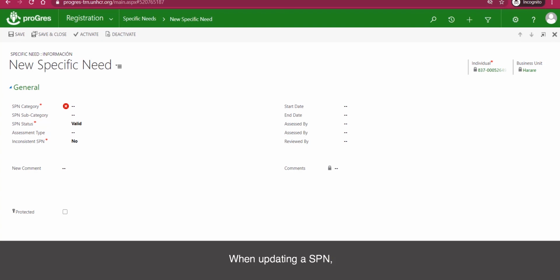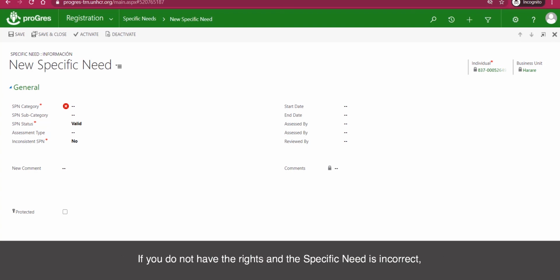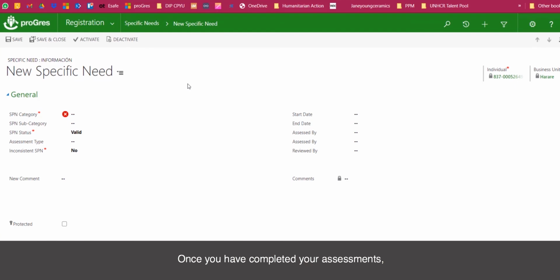When updating a SPN, if you have the rights, you can update an existing specific need that may have been entered by registration or others. If you do not have the rights and the specific need is incorrect, you should use the email link to request that the relevant colleague deactivate their specific need and enter a new specific need with the correct information. This should be done according to the standard operating procedures. Once you've completed your assessment, you will be better equipped to update the specific need.